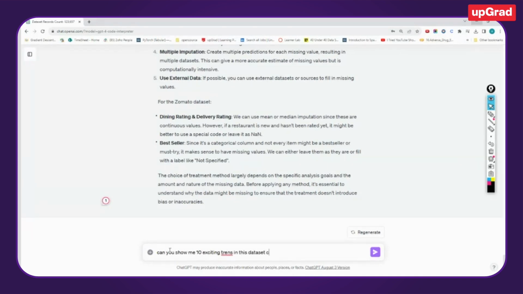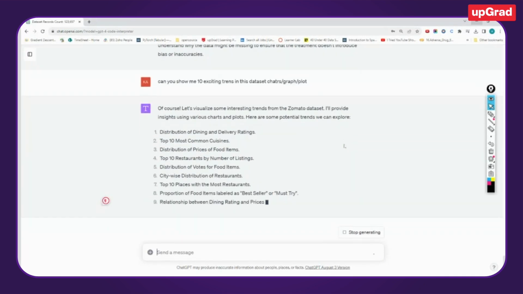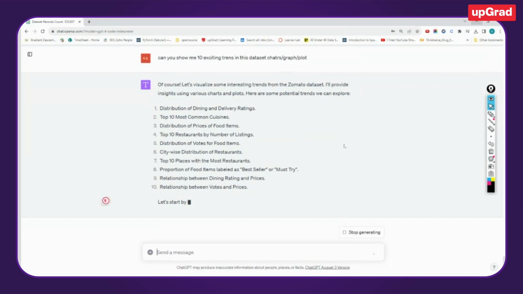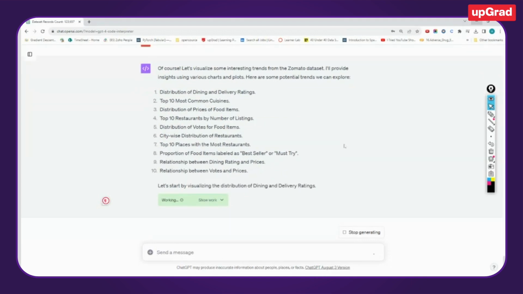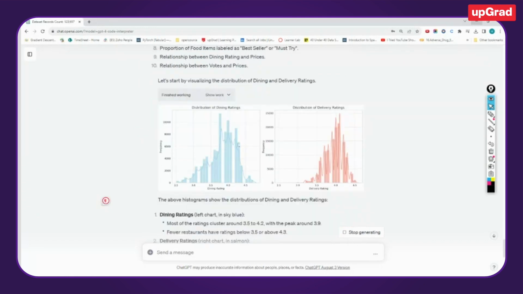And I'm saying that I want specific charts or graphs, or plots. So: distribution of dining and delivery ratings, top 10 cuisines, distribution of price. Let's start by visualizing each and everything. Very good. It has generated some beautiful plots already for us. Distribution of dining ratings. Okay, from these observations, it seems that 4 ratings are very high. Here also 4 ratings and 3.5 ratings are very high.